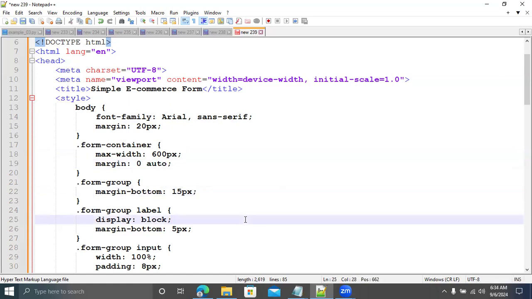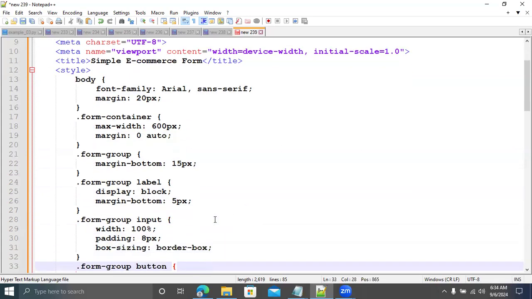And then for form group, I want to create some labels. The label should be displayed as a block, and the margin bottom is going to be 5 pixels. A group is nothing but a collection of items. For a collection of items, the display should be block, and the margin bottom should be 5 pixels.